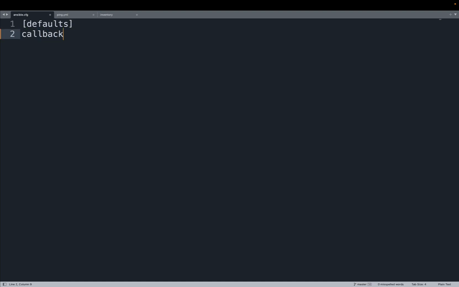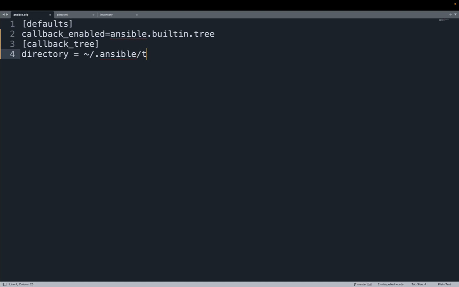We can do this by creating an ansible.cfg file in the same directory as the playbook, and let me specify some parameters. So first of all, we need to actually enable the callback plugin. Under the defaults section, let's enable callbacks_enabled ansible.builtin.tree. Okay, if we would like to specify an additional directory, let's use the callback_tree section, and under directory we can specify any directory. In my case, I'm sticking with the default that is under the home directory .ansible/tree.